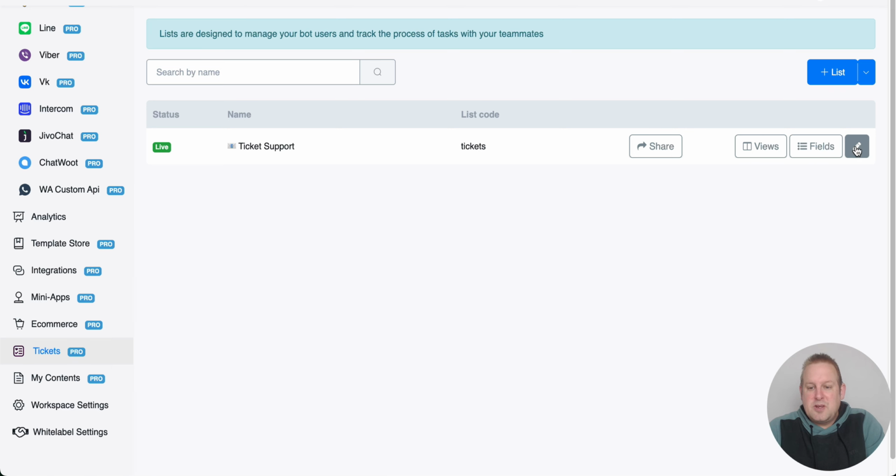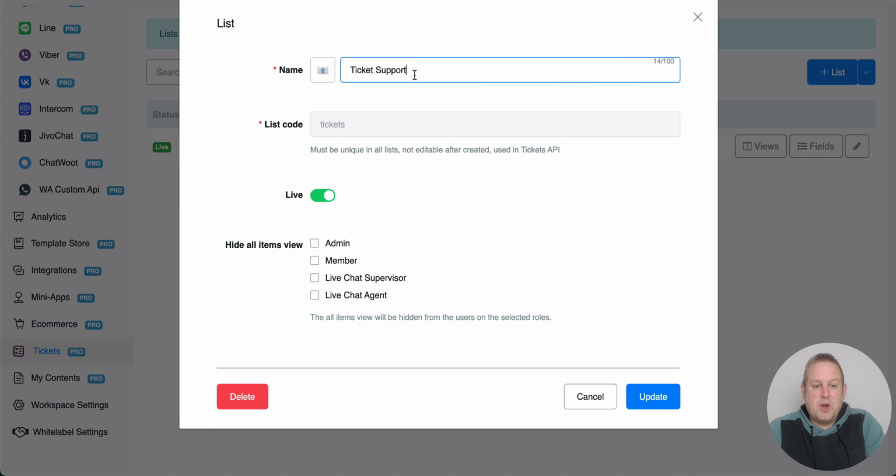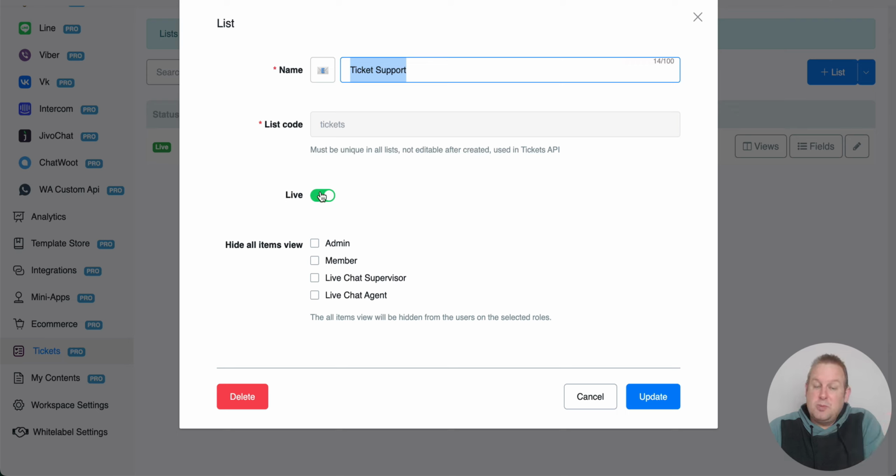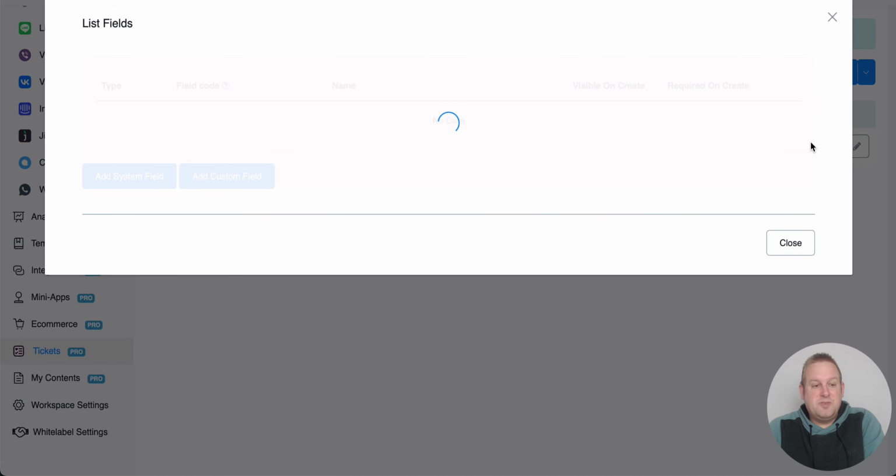Before that, there are also some editing options where you can change the name of the list itself. You cannot change the list code because that is fixed now inside the database. But the name, basically the display name, can be changed. You can also put it on hold, so in draft mode, and you can also adjust the all items view for the different kinds of permissions if you want to, and then update everything. So let's get towards the fields.